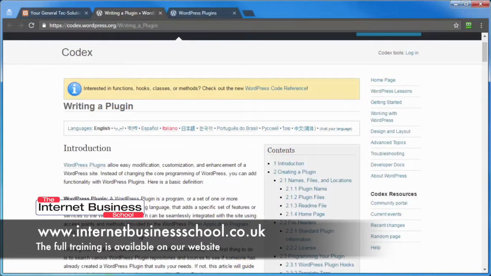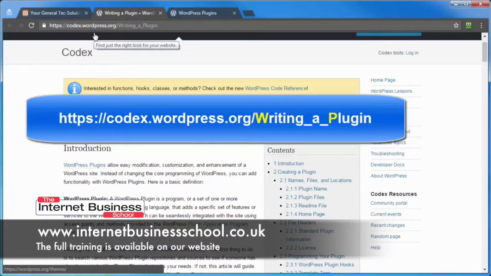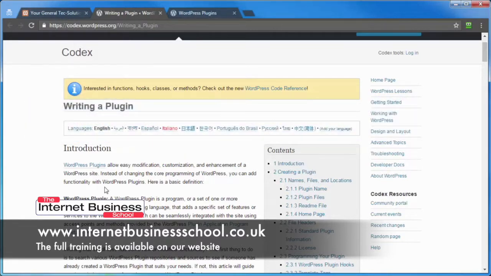So what is a plugin? Well, according to WordPress.org, and you can follow along here if you want, codex.wordpress.org/Writing_a_Plugin. Don't forget the capitalization and the underscores there. WordPress plugins allow easy modifications, customizations, and enhancement of a WordPress site. Instead of changing the core programming of WordPress, you can add functionality with WordPress plugins.